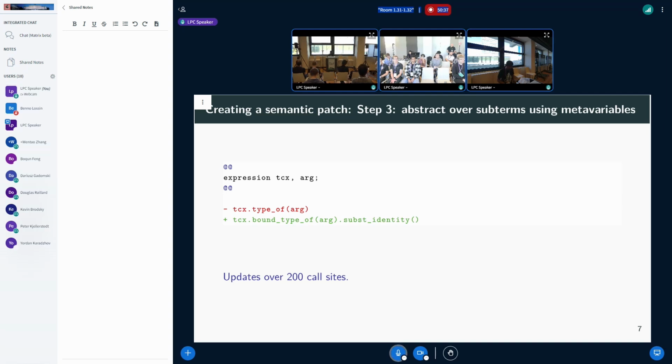In our example, this patch updates over 200 call sites, which is about 60 to 70% of all the actual things in the diff. But yeah.